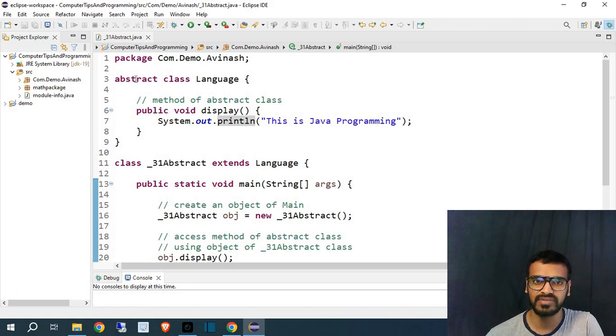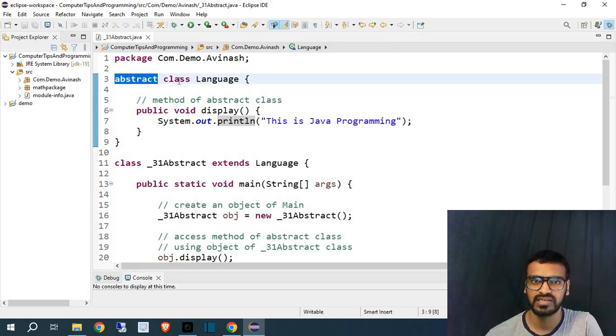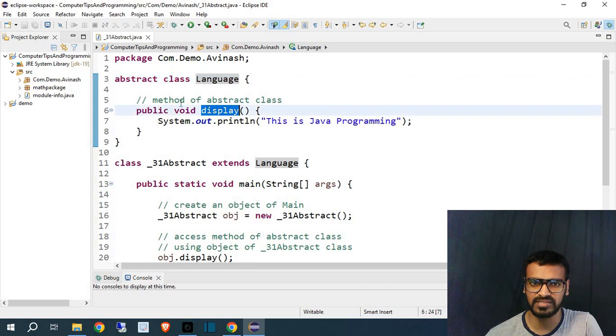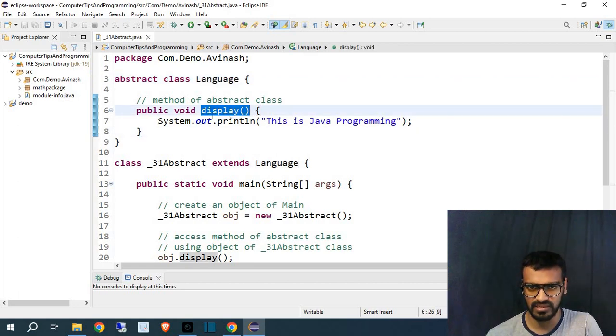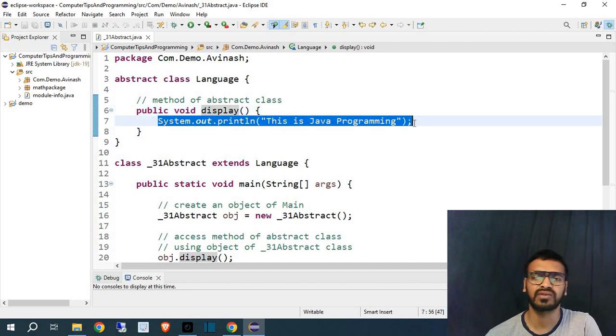How can we create it? We are using the abstract keyword, writing class and then the class name. And then whatever we have to print, we have to write in one method. The method name is the display method of the abstract class. This is the method of the abstract class, public void and the method name, and inside we are passing the data which we are going to print. This is the way to create the abstract class.